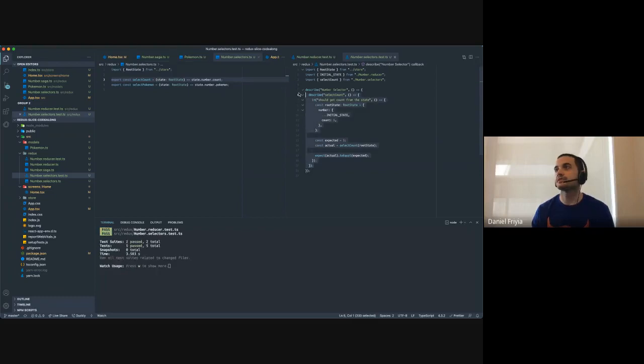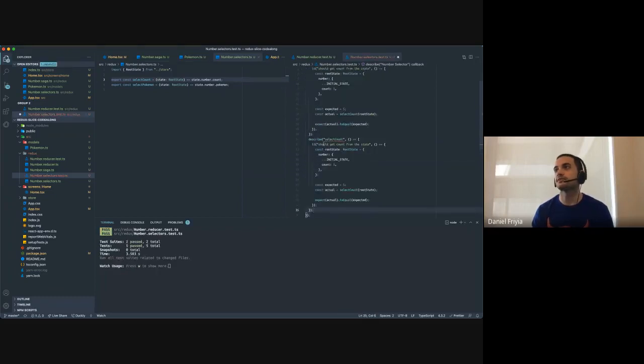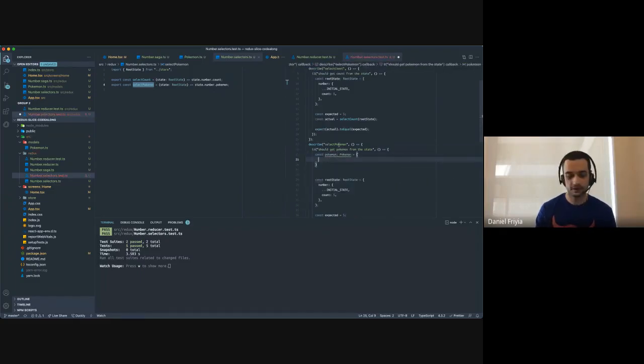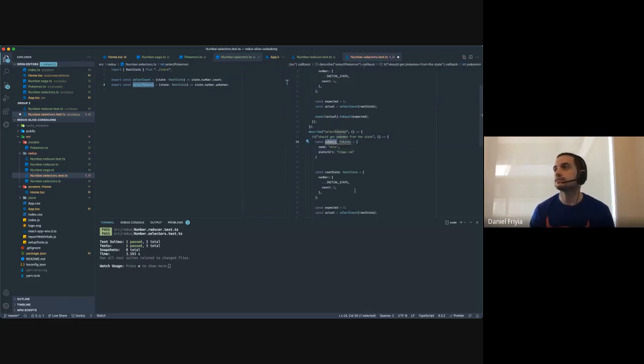And I'm going to copy paste this test so I don't have to rewrite all the state stuff again. I'm going to call this selectPokemon. It should get the Pokemon from the state. I'm going to create a Pokemon similar to what we created earlier, with the name as, again, Onyx, and the image or avatar URI equal to image.com. In our state, I'm going to put the Pokemon just as itself.